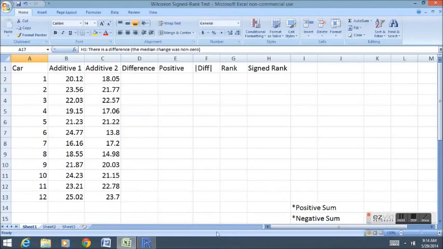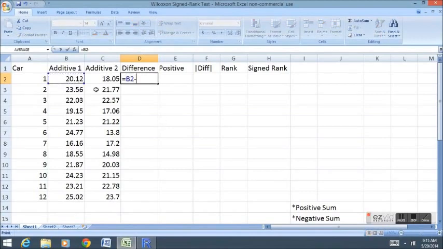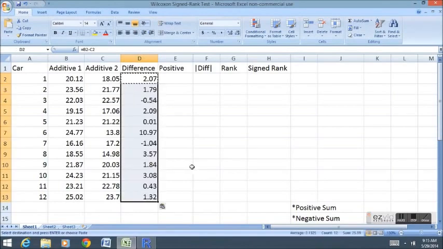There was a difference. Here's how we do the test. It's kind of a complicated procedure, but can be done very quickly in Excel, and you can use this example to do your homework problems or do problems on the test. First, we're going to assess the differences between the two additives, just as we did in the dependent samples t-test. So I'm going to go equals additive 1 minus additive 2. Then I'm going to copy that formula down to all of the cells below using Control C and Control V.